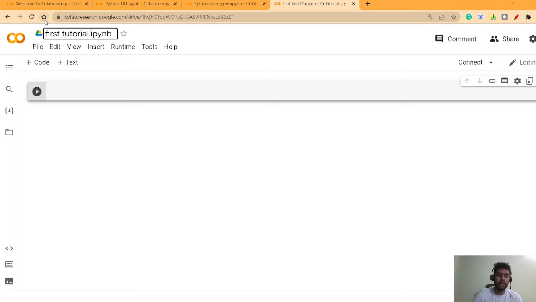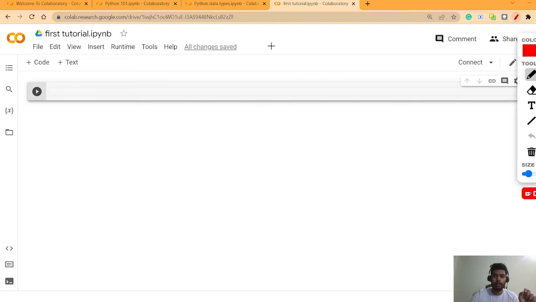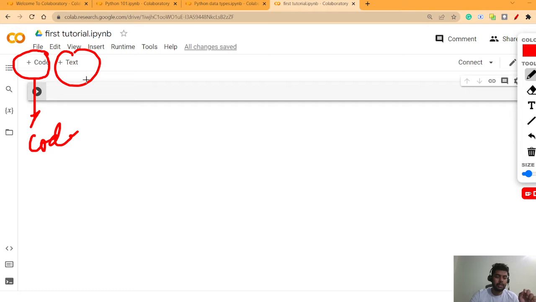And you can just start coding. But before coding in Google Collaboratory, let me first tell you about its basic functionality. You can see at the top that there are two things, code and text. In code, you can start writing Python code, and in text, if you want to write a paragraph or something about your code, you can write that.